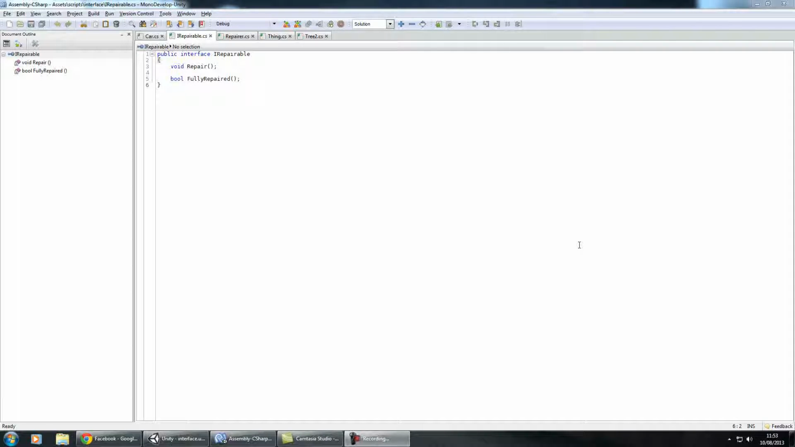Today we're going to look at interfaces within C# and Unity, and how we can use them and what they are. So the script that I've got up right now is an interface. You can tell that by the interface keyword we've used there instead of class. It's called IRepairable.